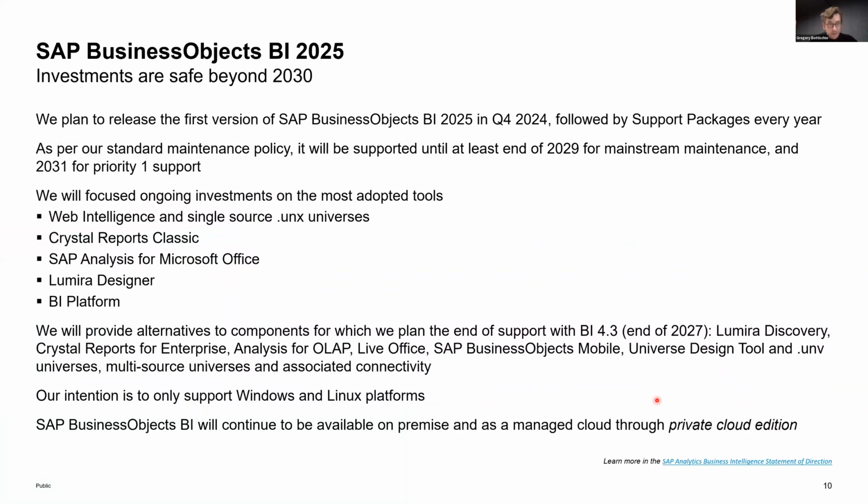Okay, let's dig a little bit into the characteristics of this BI 2025. You have to be aware of a few important things, even if this is based on the same code line. First, it will be made available in December 2024, and we plan to support it beyond 2031. In fact, we are discussing today pushing the end of maintenance of the BI 2025 way after 2041, just to give you some perspective.